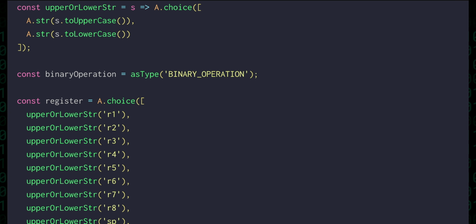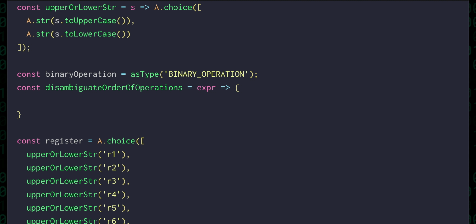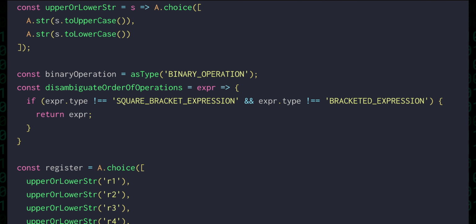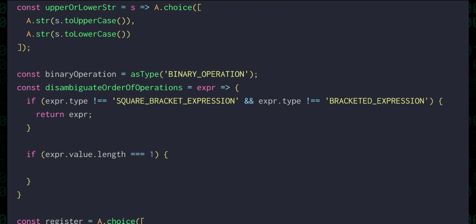Then we can write the disambiguate order of operations function, which will take an expression as its argument. First things first, we can check to see if we're dealing with a square bracket expression or a bracketed expression. And if we're not dealing with either of those, we'll just return the expression as it is. We'll see why we do this a little bit later. Next, we can check if the expression's value, the array that holds the elements and operations of the expression, is length 1. If it is, then there's only one thing inside this array, and that means it's already disambiguated. We can return that immediately.